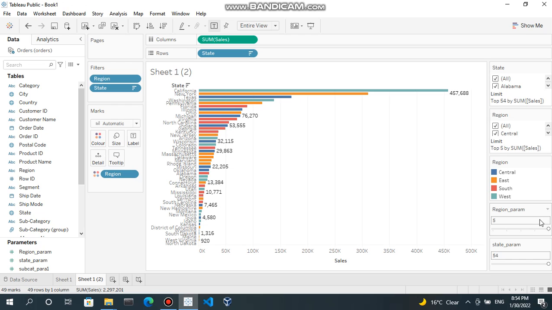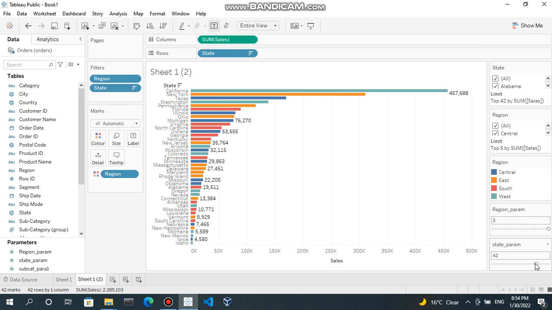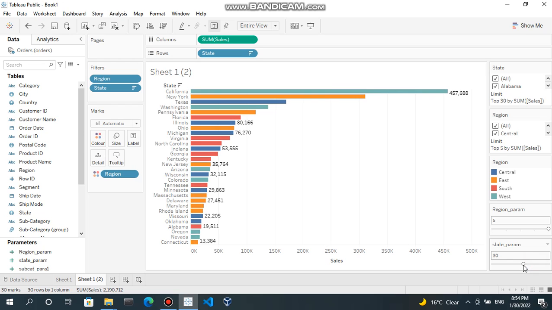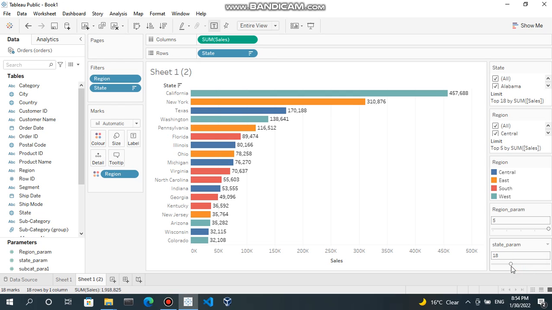Fine. I have set the parameter. So if you want to reduce, you can reduce like that. Suppose I am going to only visualize 18. Okay. Now the intention of this session is to understand the set.